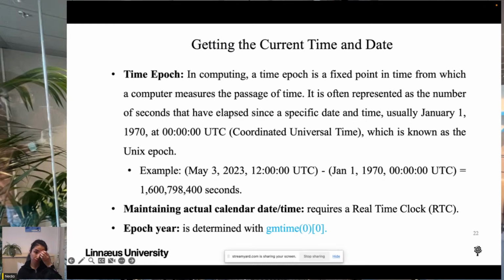Time epoch. In computing, a time epoch is a fixed point in time from which a computer measures the passage of time. It's often represented as a number of seconds that have elapsed since a specific date and time, usually January 1st, 1970, at 00:00 UTC, Coordinated Universal Time, which is known as the Unix epoch.